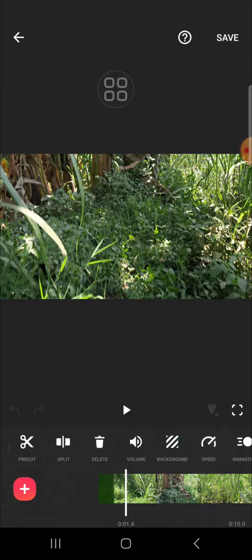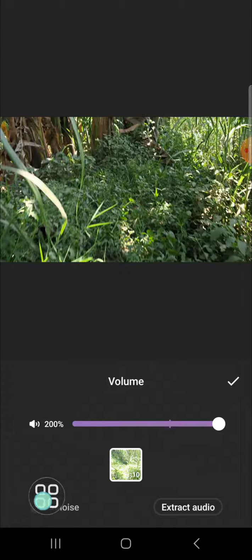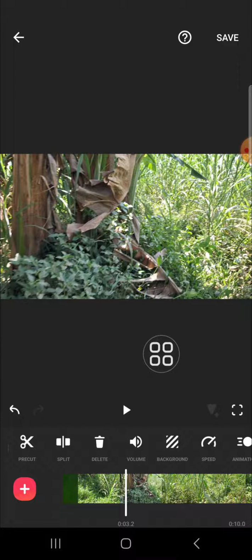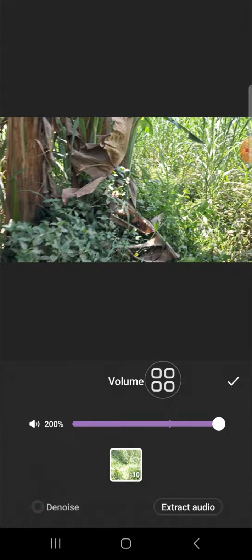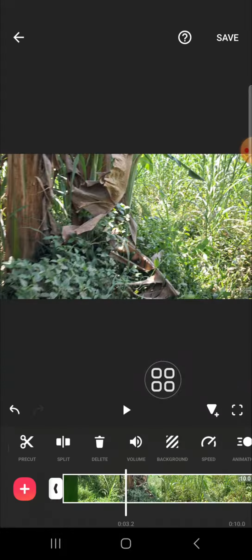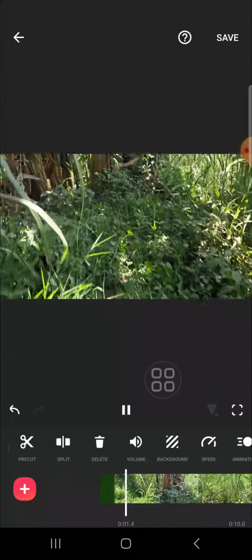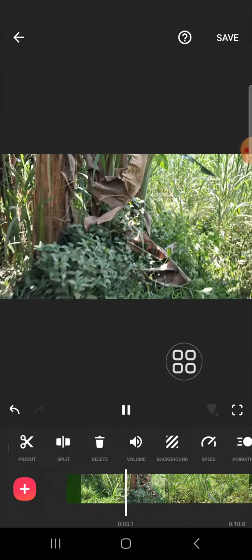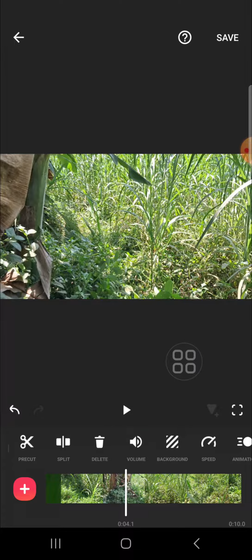we need to go to the volume option, this one guys. And here we just need to click on the noise right here. And this is the result. And I'm going to show you the before and after. I'm going to remove the denoise. And this is before I denoise my video. And this is after I denoise it. And I know that there's no big difference between before and after, but at least the background noise is reduced.